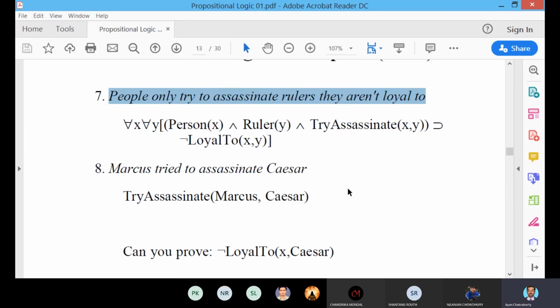It means that people try to assassinate those rulers to whom they are not loyal. People only try to assassinate those rulers to whom they are not loyal. This is the main meaning of this statement. So how can we represent this? Let's start with the common logic.